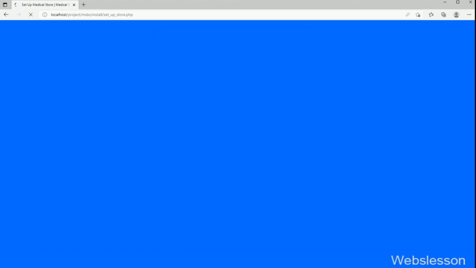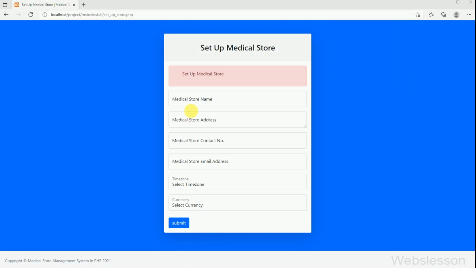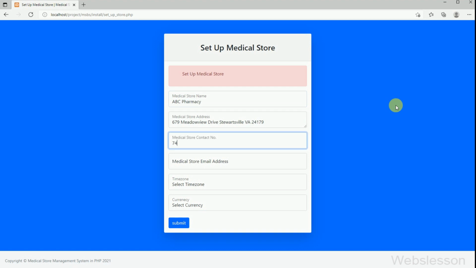to set up medical store. So here, we have to define medical store details. For this, we fill in one by one the medical store name, store address, contact number, email address, time zone and currency details. So here we have to fill all this information to set up the medical store, to use this online medical store system.